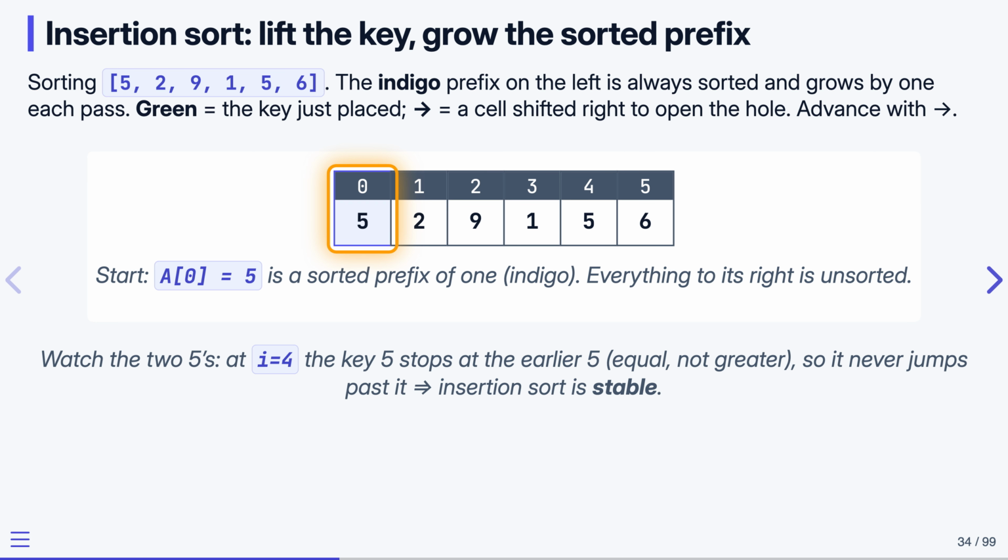Let's sort the array 5, 2, 9, 1, 5, 6. The indigo cell on the left is the sorted prefix. Right now it holds just one value, 5. It is a sorted list of 1. Everything to its right is unsorted.